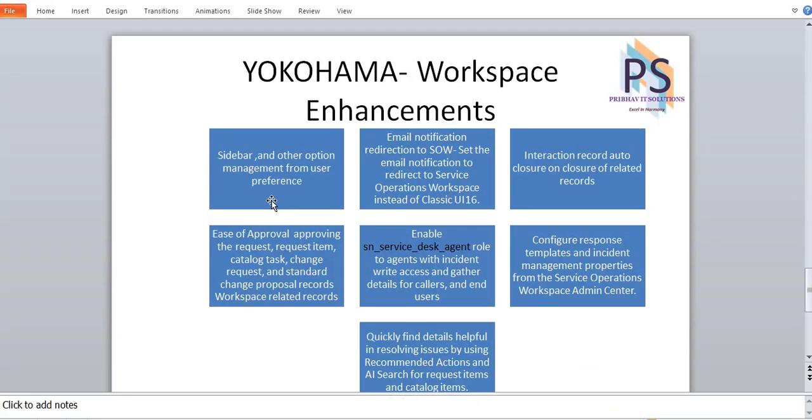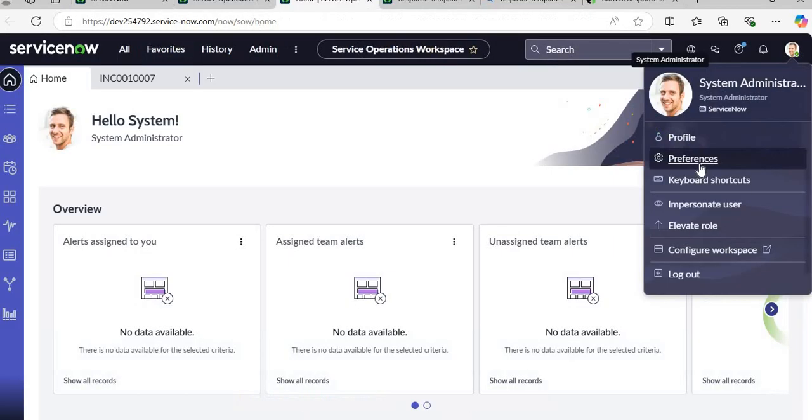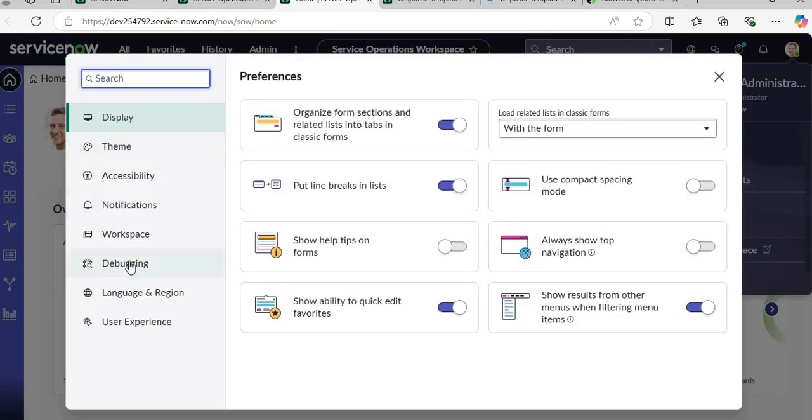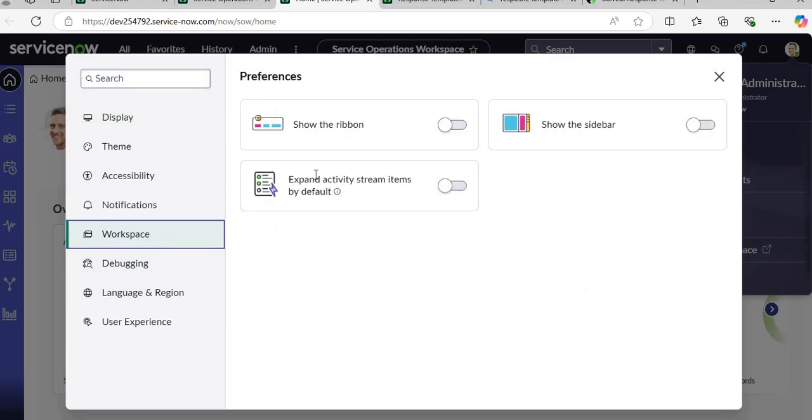First option is sidebar and other options management, which we can do from the user preference. So let's go through it. In the user preferences, we can see what all changes would be visible on workspace. When you are on the workspace page and open the user preference, you will be able to see Workspace here. This preference provides an option to show or hide the ribbon, as well as to show and hide the sidebar and expand the activities tree.